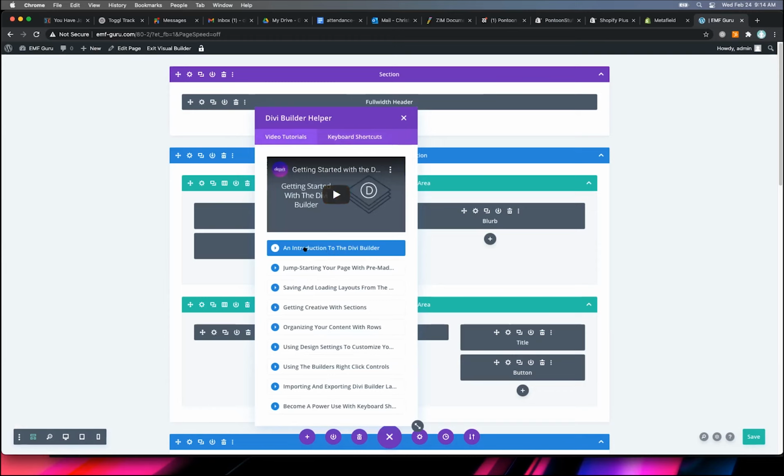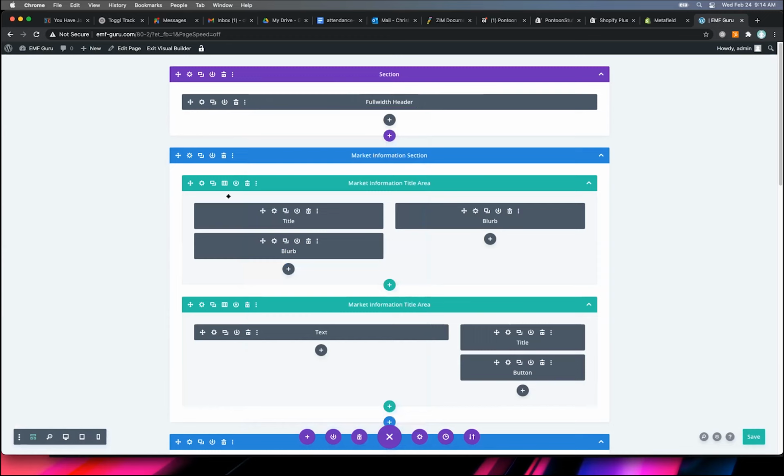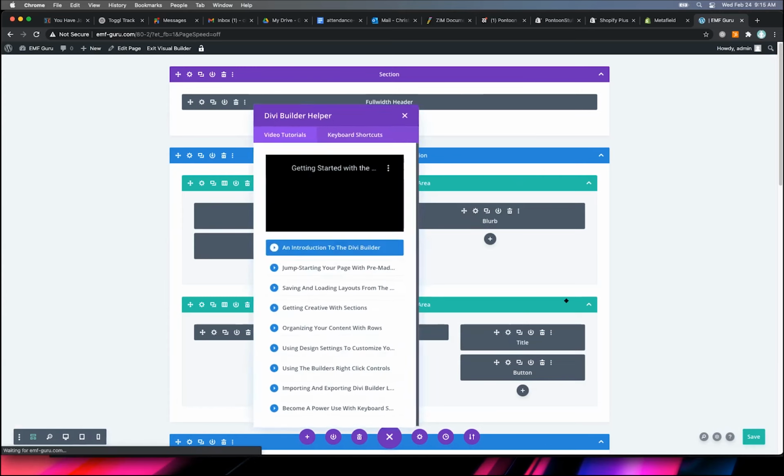This is really just getting started, but this would be a good thing to do if you're feeling a little lost. Maybe go through a couple of these, from introduction and jump starting, even down to becoming a power user with keyboard shortcuts. There's some videos here just to show you how to use Divi. It's relatively self-explanatory once you learn how to create sections and rows, create your columns, and then know how those break down into different sizes. But if you want a little extra help, these videos are a good place to start.